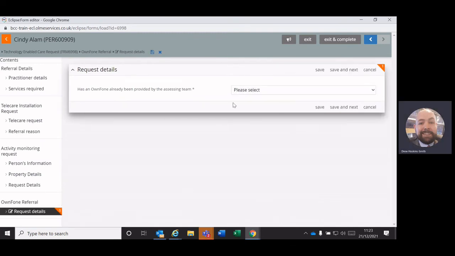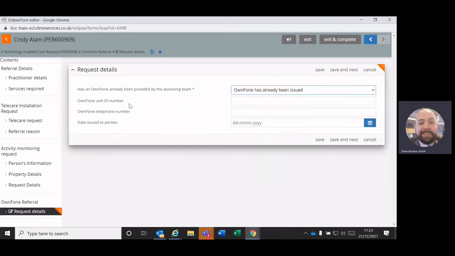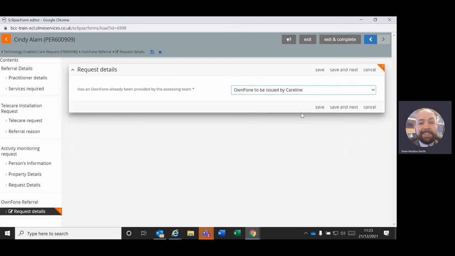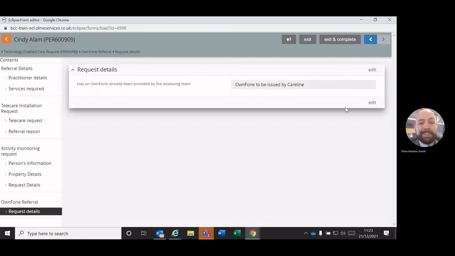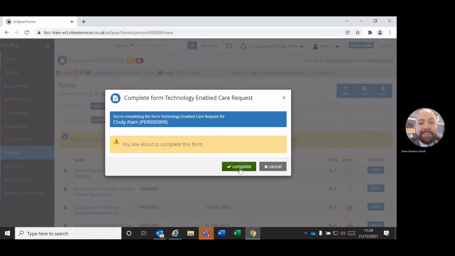And this is simply a case of has an own phone already been provided by the assessing team or not? If it's already been issued, then you can just record the details there, or otherwise you can select own phone to be issued by Careline. Now this form is complete, and as a general tip, you can tell when the form is potentially ready to be completed, because it won't have any more orange triangles. We'll select exit and complete here, and yes, complete this form.